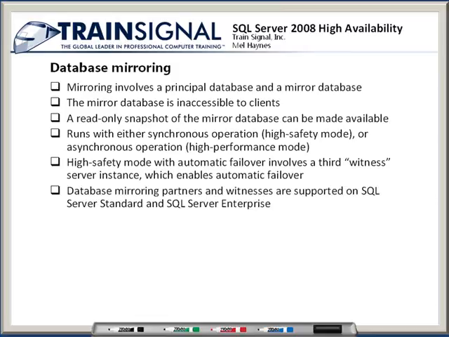Where can you run it? Well, database mirroring partners and witnesses are supported on SQL Server Standard and SQL Server Enterprise Edition. One little requirement, your partners have to use the same edition. So you can't have a principal on the Enterprise where the mirror is on the Standard. Also, you don't want to have the principal on SQL Server 2008 and a mirror on Server 2005. They should all be exactly the same.